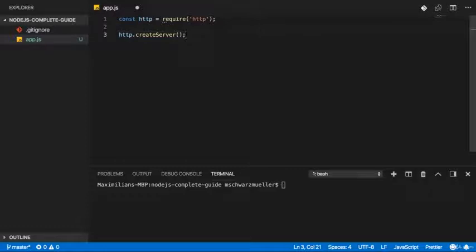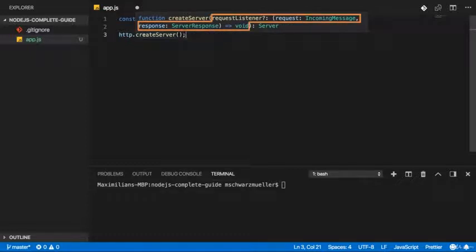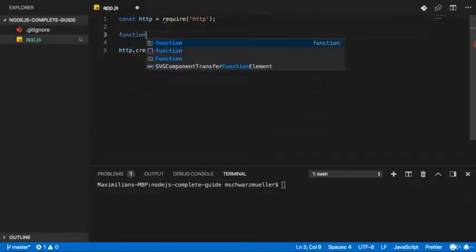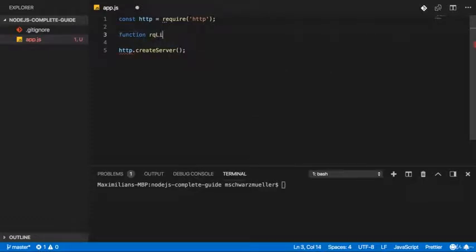And create server, if we hover over it, we can see it actually takes a so-called request listener as an argument. A request listener simply is a function that will execute for every incoming request. So let's define such a function. For this, I'll create a new function with the function keyword. We can name it however you want, RQ listener or whatever you want. The name is totally up to you.